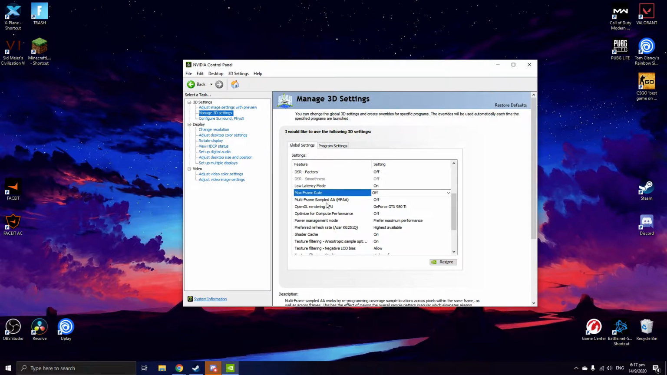Now, multi-frame sampled AA must be set to off. OpenGL rendering GPU must be set to the GPU you have installed in your computer or your laptop. If you're doing this on a laptop, let's say you have a GTX 970M, then make sure to put this on GeForce GTX 970M or whatever graphics card you have.